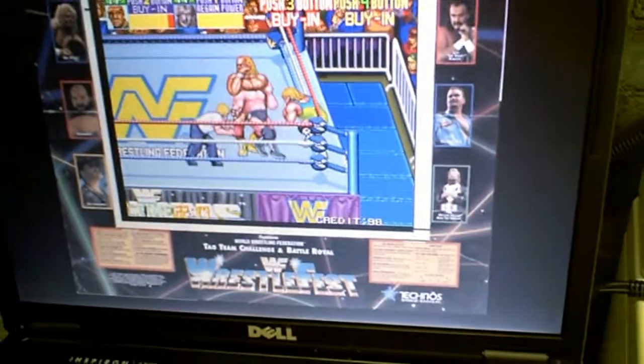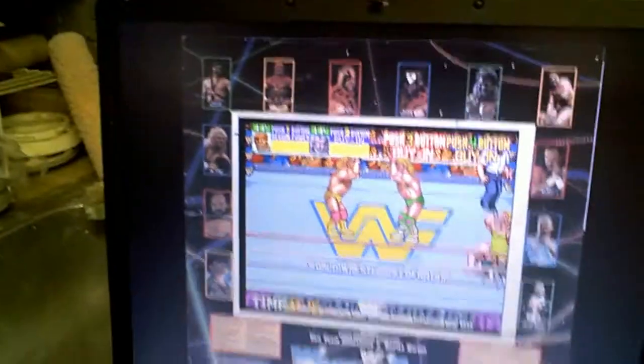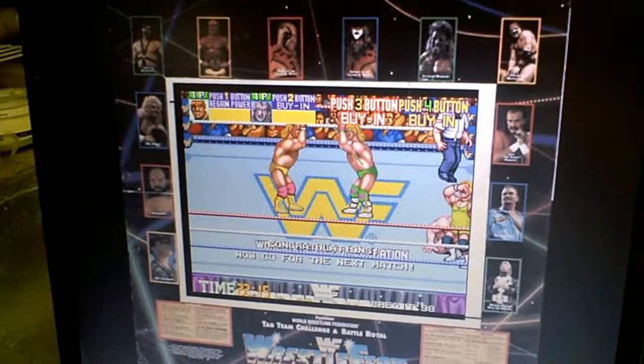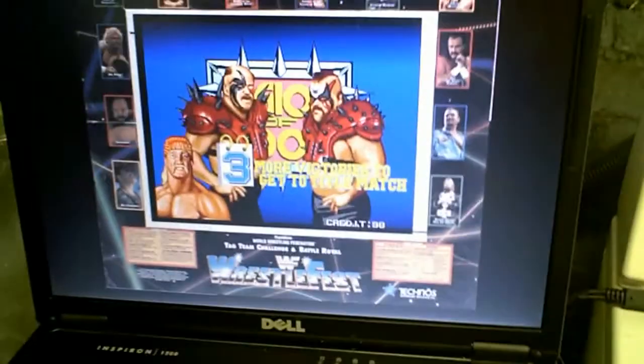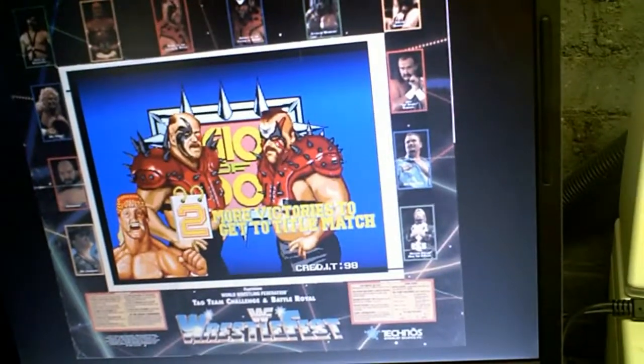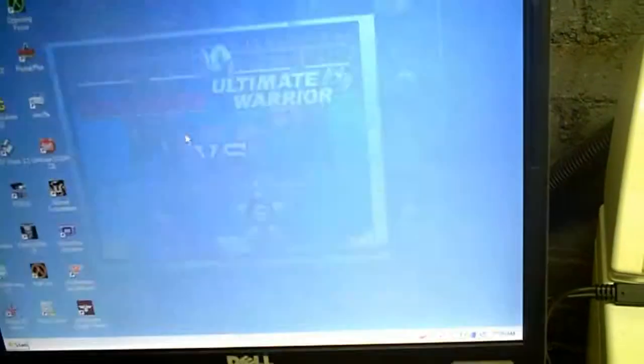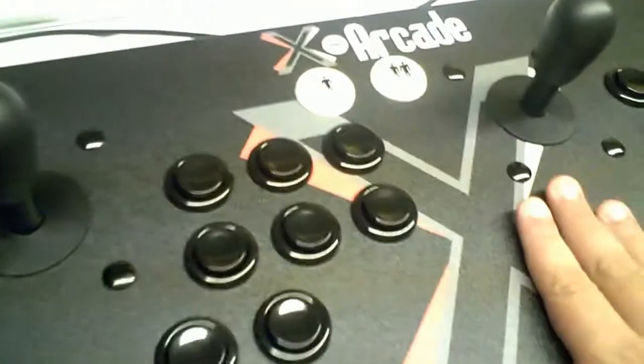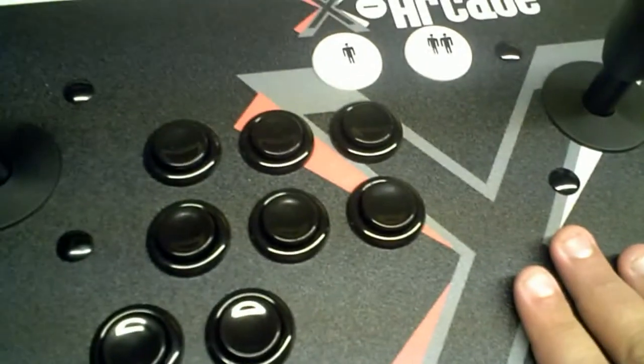Put him to sleep. And just with one hand, I won the match. And these are the default settings. Well, except for that. But I think I have to set it for 5 matches. But we know the X Arcade is working, and you could hear it by the click of the joystick.